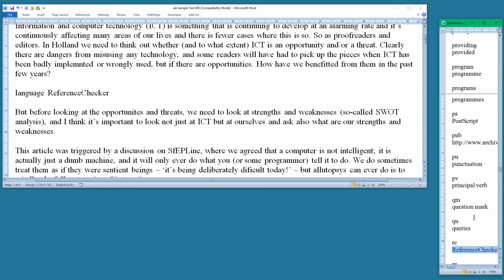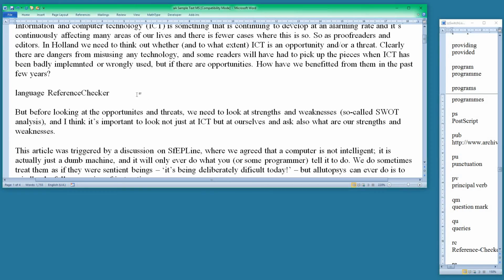and so if I want to add something else or change it, maybe I decide a reference checker should be hyphenated, so I've changed that in the list so that when I do RC this time it changes to reference checker. So it's just an easy way to change anything to anything. It's got other bells and whistles, but I'm not going to bore you with them now.